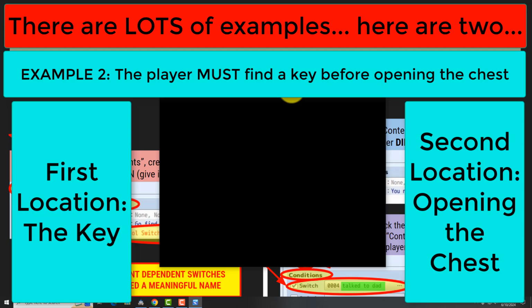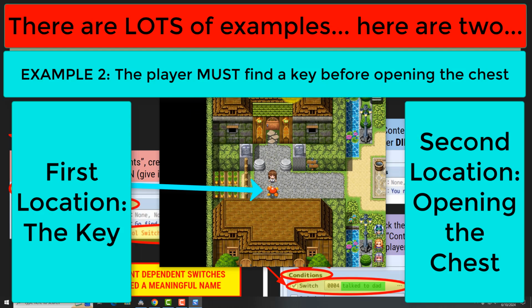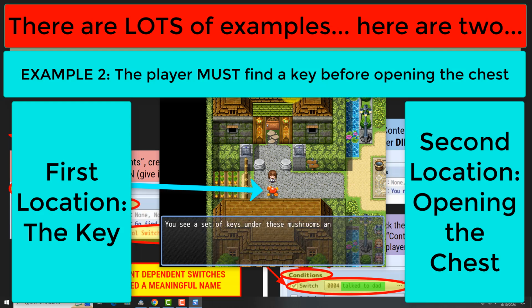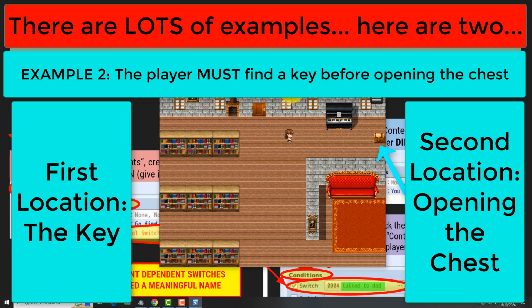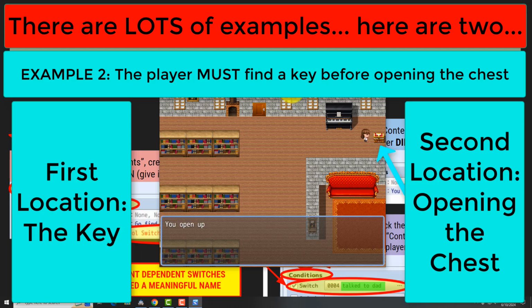The key happens to be outside under these mushrooms. So if I go to this first event, it says you see a set of keys under these mushrooms and wonder if it has anything to do with the chest. And now if I go back to the chest, the second location is now activated. What it will say is you open up the chest and see a sword and shield and you decide to take them. So that is the idea of event-dependent switches.